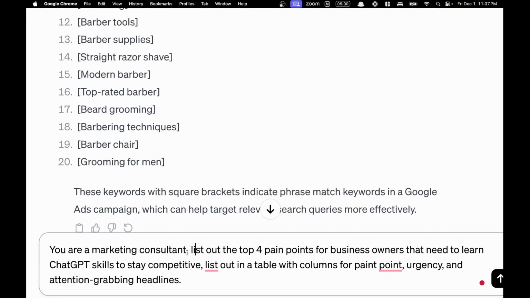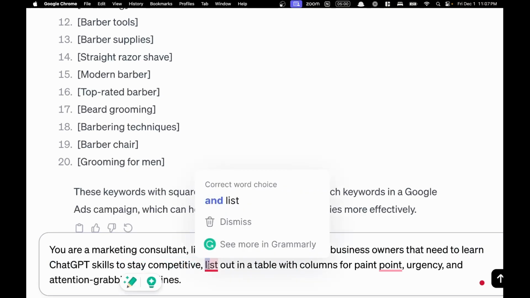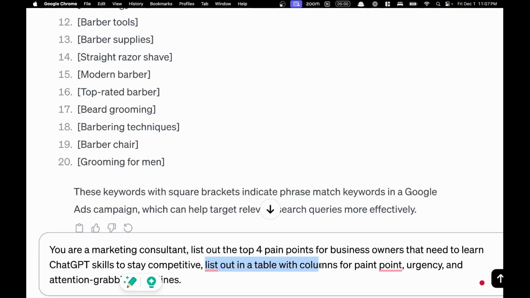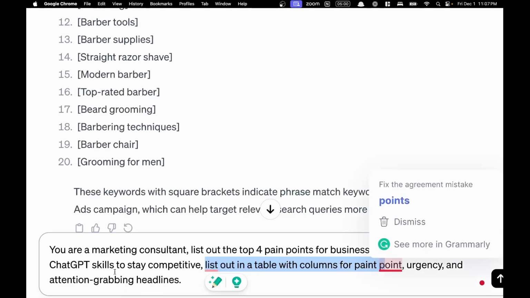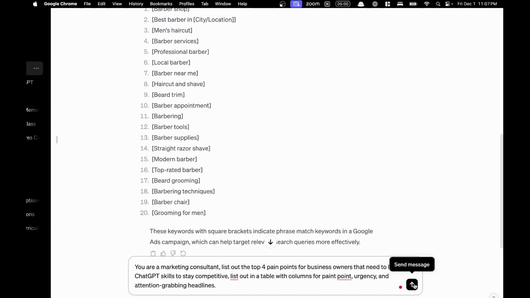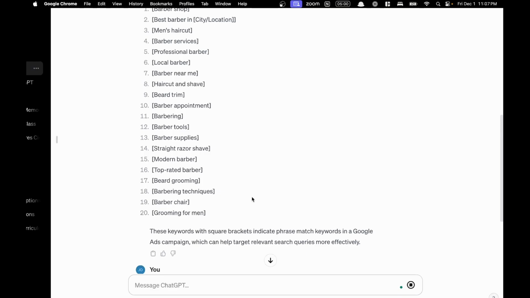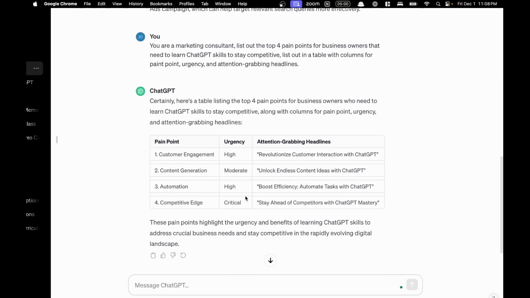You have to be very specific along each way. So we're going to say, hey, you're a marketing consultant. And then we give it a task: list out the top 4 pain points for business owners that need to learn ChatGPT's skills to stay competitive. And then here's our format: list it out in a table with columns for pain point, urgency, and attention grabbing headlines. Let's see what that gets us. We click our little send button. ChatGPT does this thing.